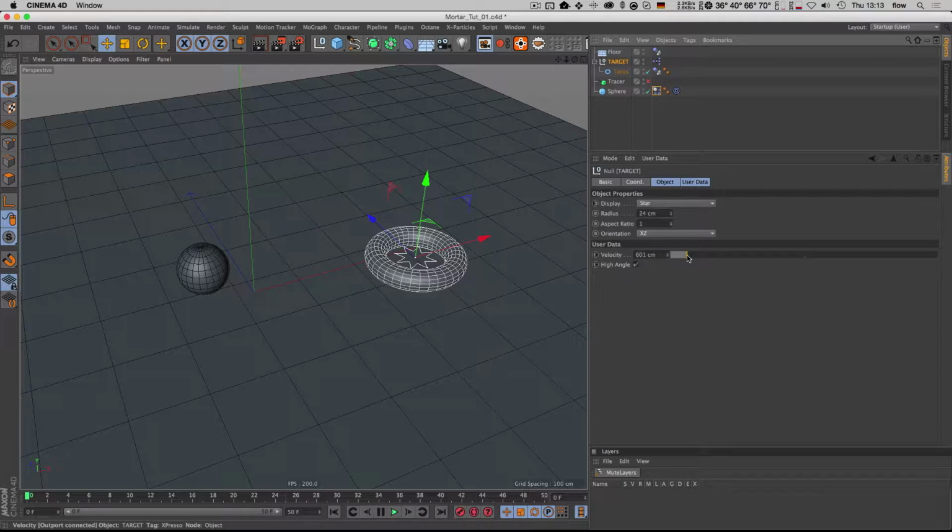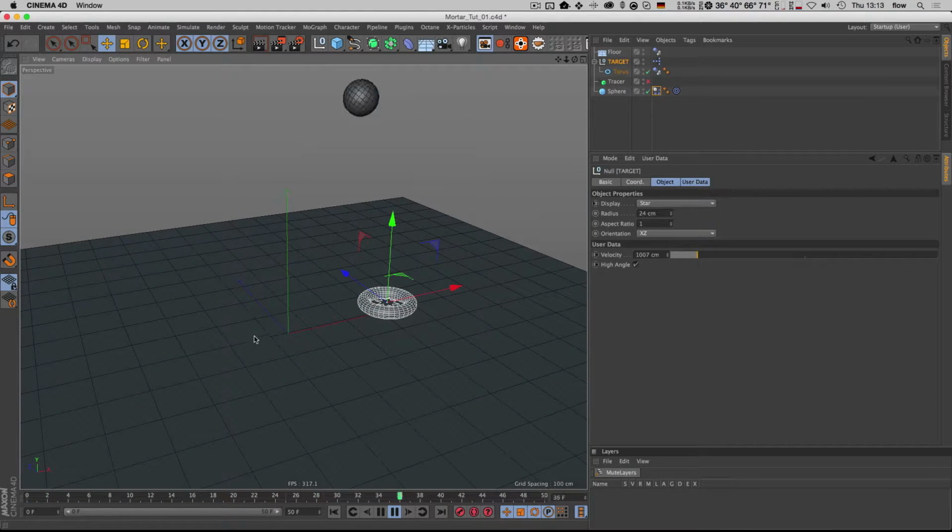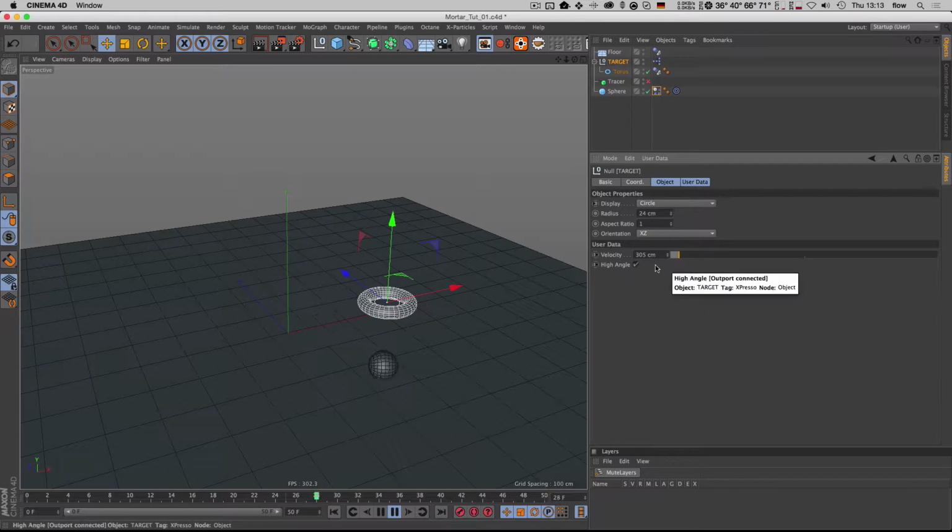We can set a velocity on our target object, so on our null here. We can set the velocity higher or lower. If we set it, for example, to 1,000, it will, of course, start off in a much steeper angle to hit the target. Or if we go down to 300, it will not even reach the target because it's too low. So we're using XPresso to calculate this stuff, and also a little bit of Python.